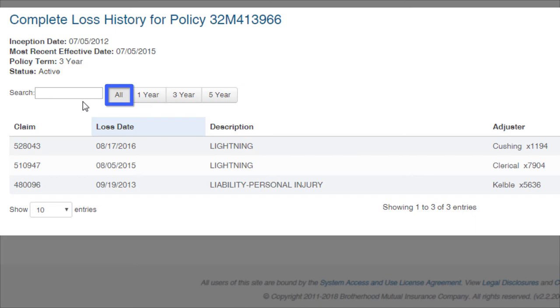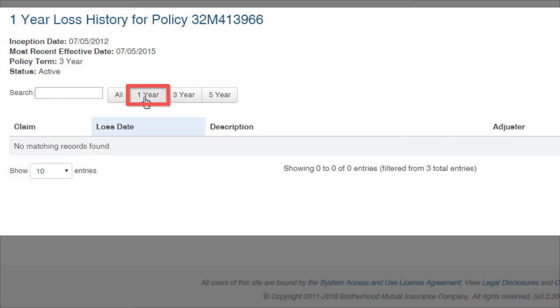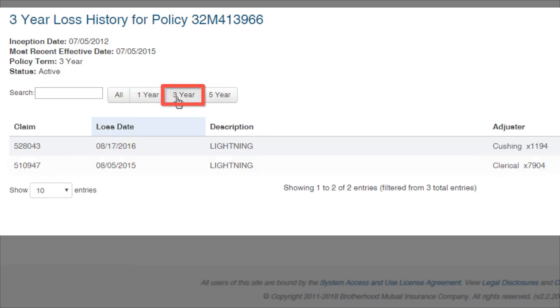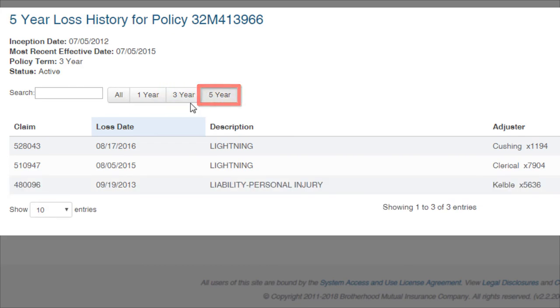And if you want to look at only 1 year's history, you can click on the 1 year and you can see they haven't had any in the last year. If you click on 3 years, you can see that they had 2. If you've got the 5-year history, you can see that there were 3 in the last 5 years.